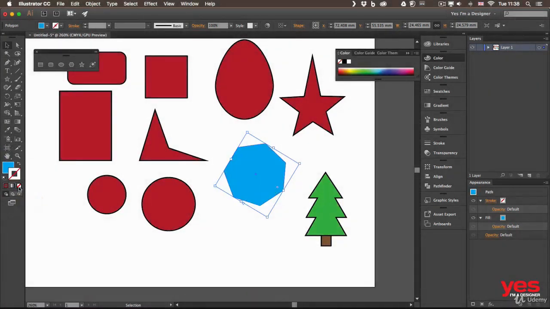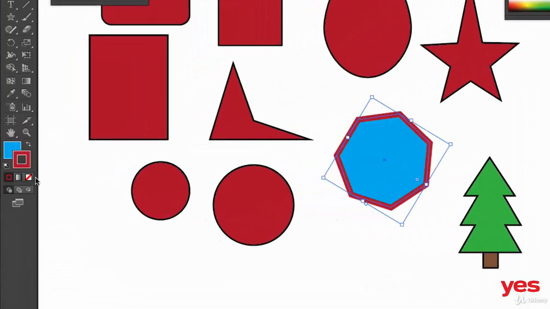Now you can also do this from the keyboard. If I undo that last step, I can press X on the keyboard to swap between whether the fill or the stroke color is highlighted. Whichever is in front is the one that's selected, and then use the forward slash on the keyboard, which is the same key where the question mark is. So if you click that, that will remove the currently selected color. So that's how I remove the stroke color.